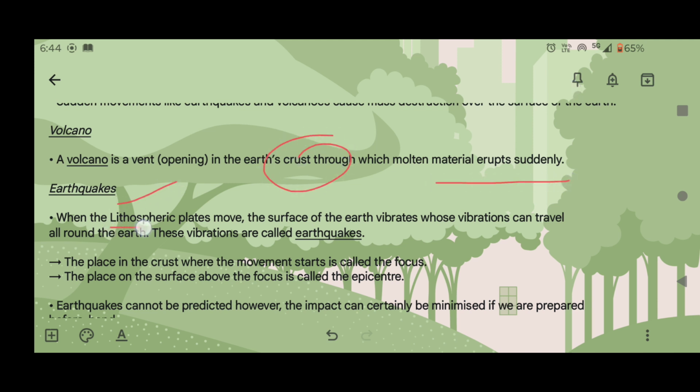Earthquakes. When the lithospheric plates move, the surface of the earth vibrates, and this vibration can travel all around the earth. These vibrations are called earthquakes. The place in the crust where the movement starts is called the focus, and the place on the surface above the focus is called the epicenter.